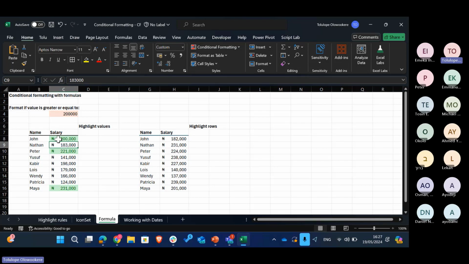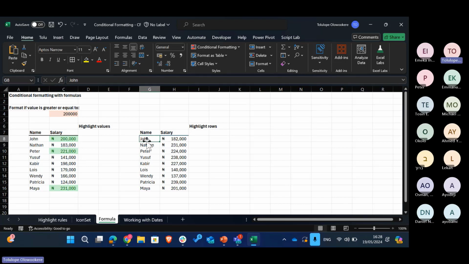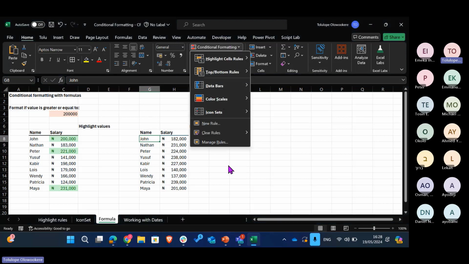But what if your manager comes and says, or you even want to show more effort in what you're doing, to an extent that you want the whole row to be highlighted, not just the column that has what you are formatting. So what I mean is you want both John and salary, Peter and the salary amount, Maya and salary amount to be highlighted, and not just the salary. So what you do in that case? First of all, one thing to note is that you have to use formulas in this case. Using the normal conditional formatting here might not necessarily work.